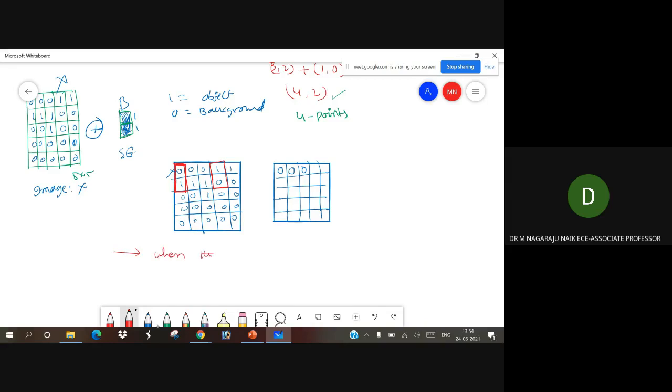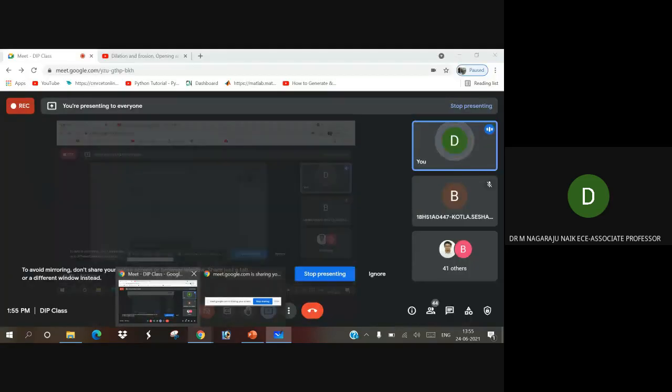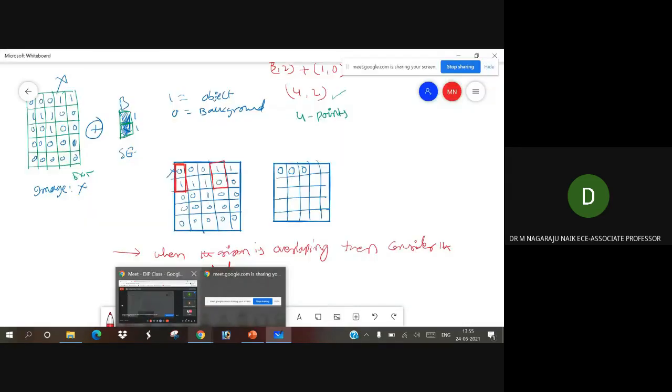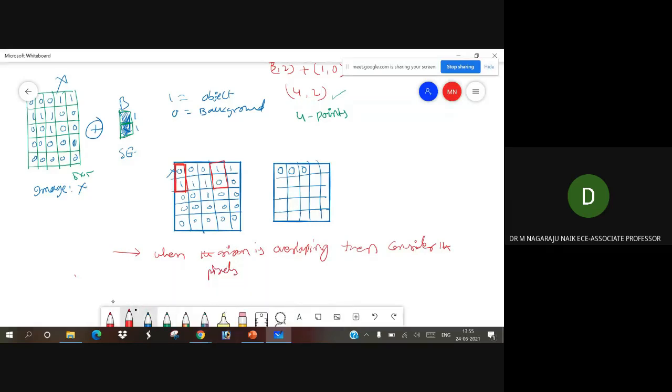When the origin is overlapping, then consider the pixels. The neighbor pixel should be considered. So considering is nothing but what is our value for that? So here is 1 and here also you have to consider it as 1. So the remaining are all the same values: 1, 0, 0, 0, 0, 0, 0, 1.